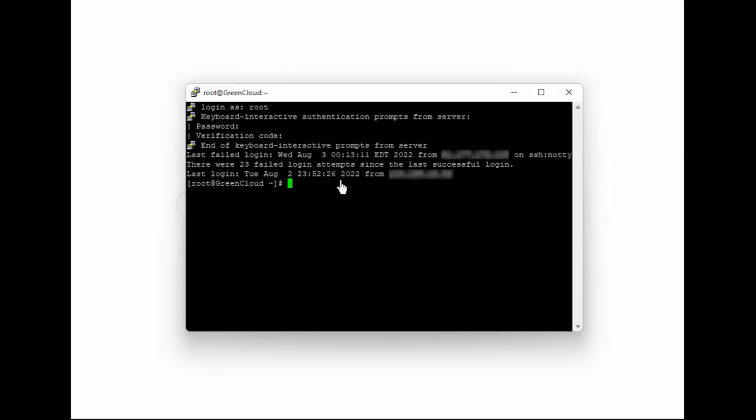So in this video, we have shown you how to install two-factor authentication when SSHing into a VPS. This helps to increase security and reduce the risk of password sniffing attacks.